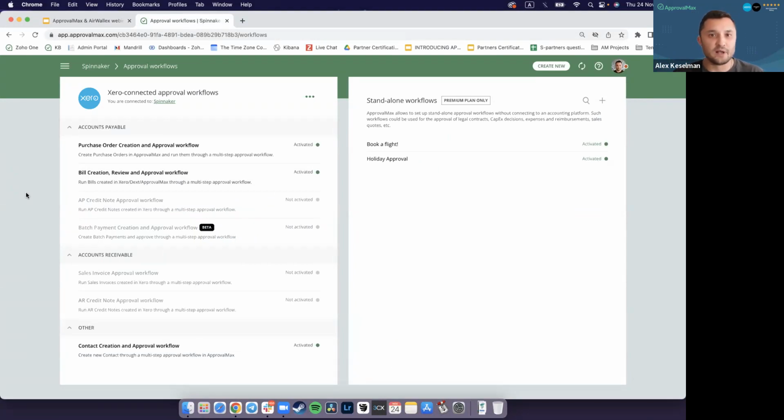Purchase orders for bills, credit notes, sales invoices, and credit notes for the accounts receivable side. And I'm happy to announce a very new feature we just recently released: a new workflow for creation of batch payments. So you can create a batch out of all of the approved bills and then submit it for approval, so then some payment providers can pick it up and make the actual payment.